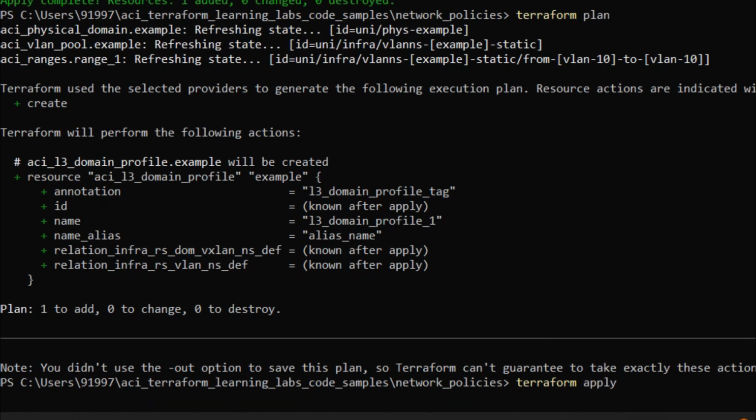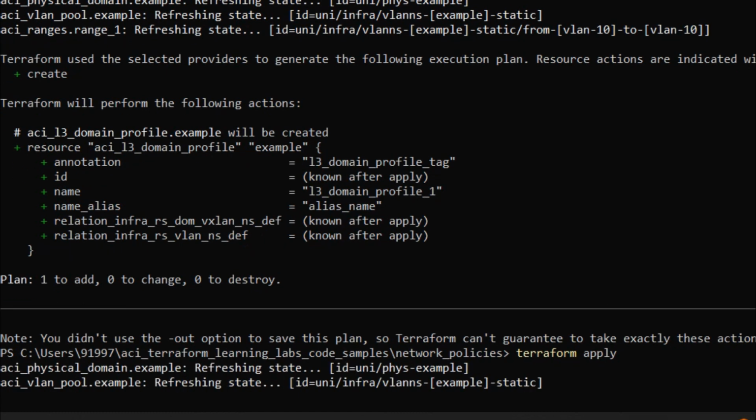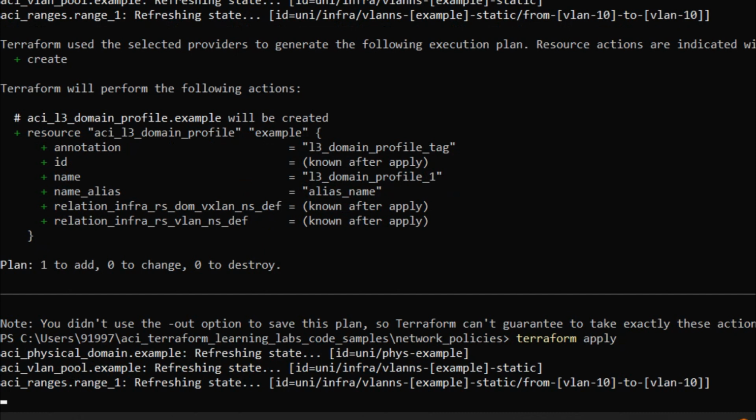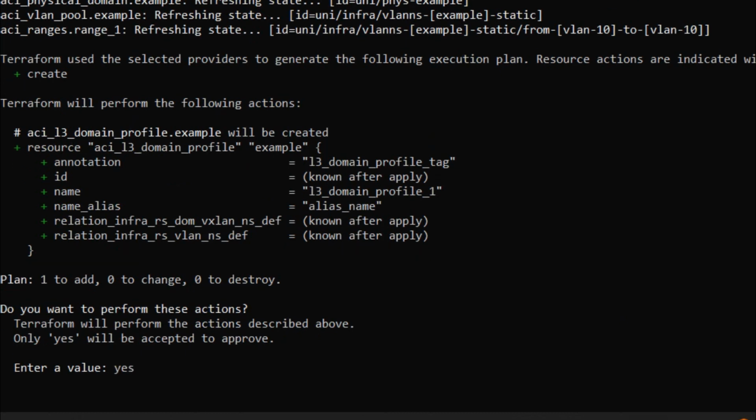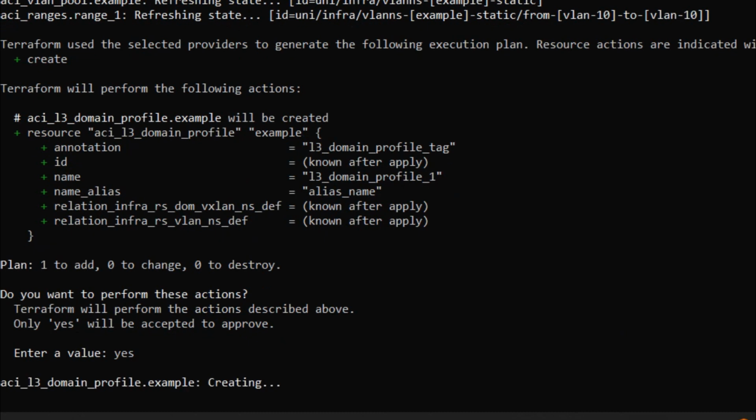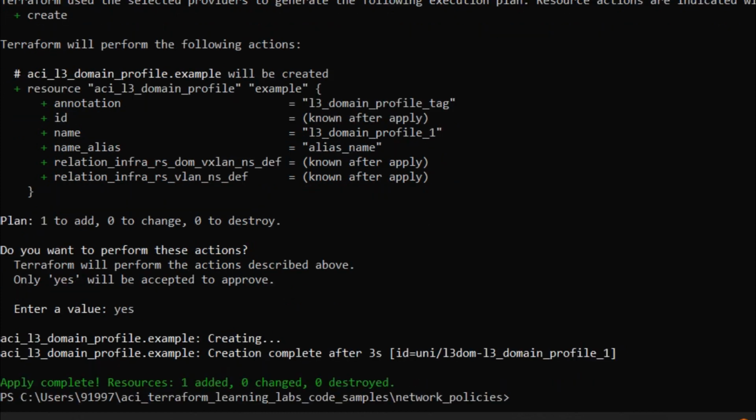Now it will again show you that you are going to configure the L3 domain. So this is the output, and lastly it will ask you to provide confirmation that you're okay with this configuration. So you need to put a yes. Now it is pushing the configuration and it got added to the APIC. Also it is showing that the creation is complete in 3 seconds.